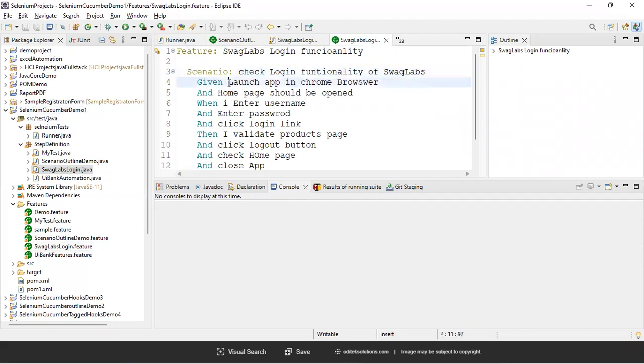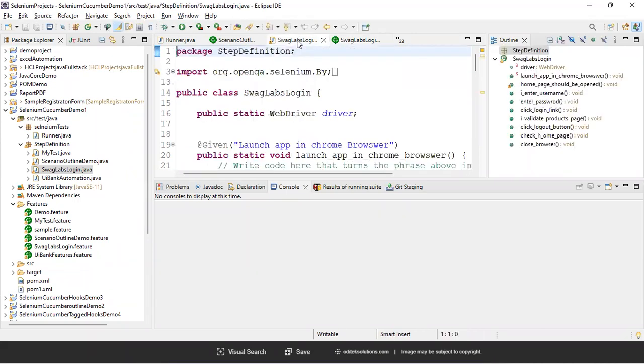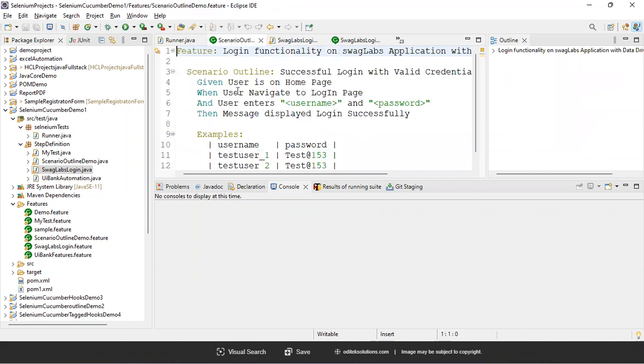First step, launch application in Chrome browser. Corresponding to this step, we have a function. See here, launch application in the Chrome browser. Look at here. Exactly same. Okay, the phrase of the step needs to be same. Launch application Chrome browser. Next step.